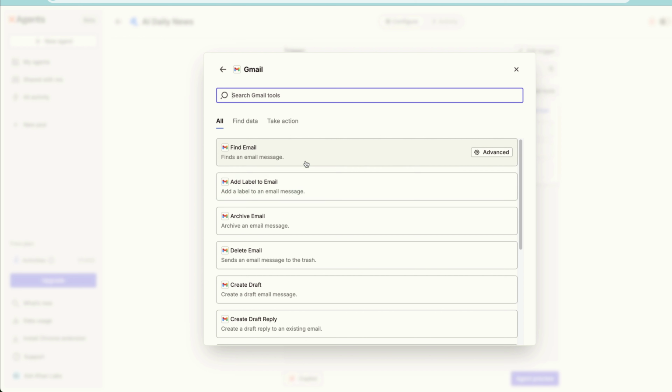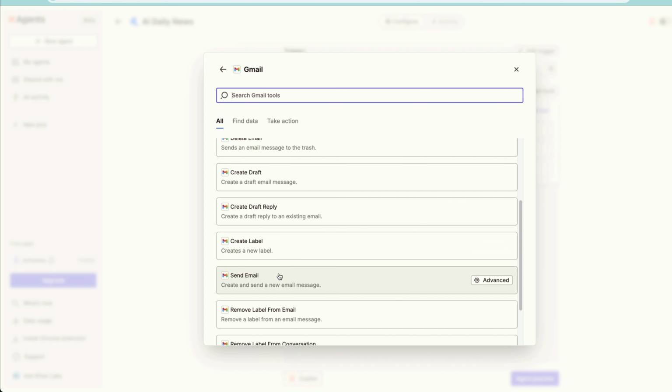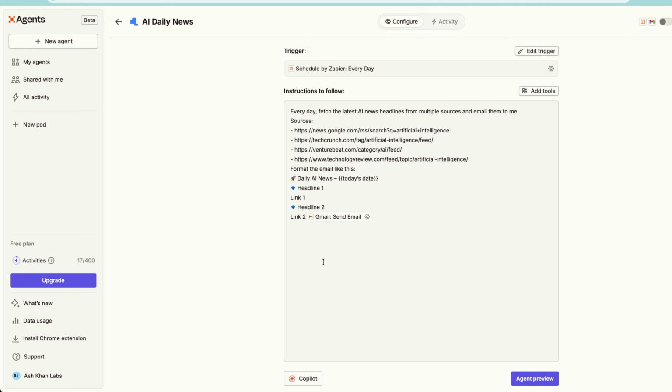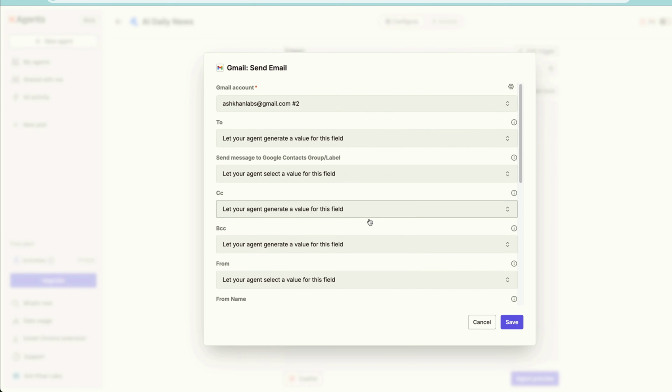If I click on Gmail, it gives me a list of different options. So we have Find an Email, Add Label. But what we're looking for is we need to go down to Send Email. And that's what we're going to use for Zapier to send us an email on a daily basis with our latest AI news. So now you can see it's added this over here. Now, you may not have it configured if it's the first time that you're using it. So if you just click over here on this little icon, it will give you a drop down, and on the drop down you'll just have to connect your account. I've already done mine over here, and the rest of the values you can leave as they are, and then just click on the save button.